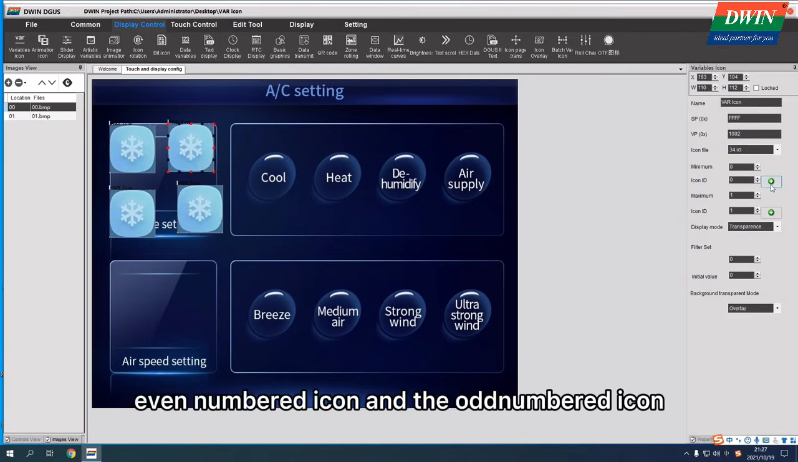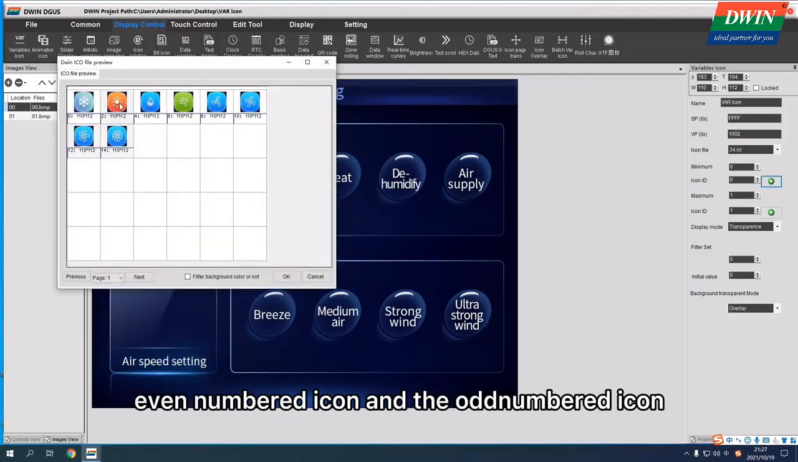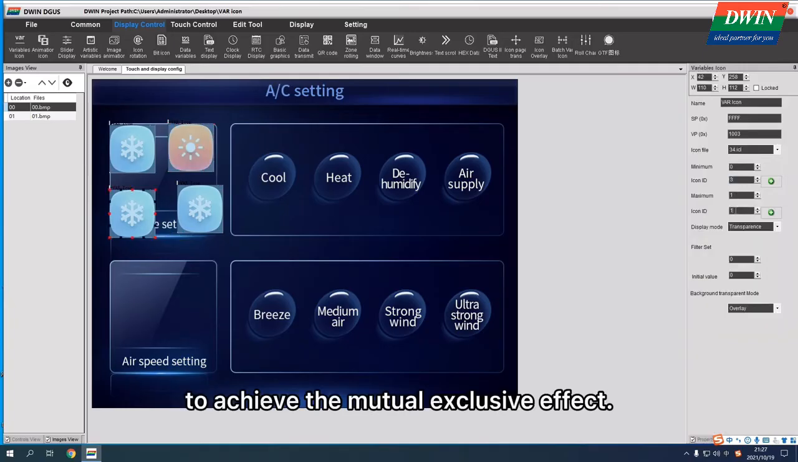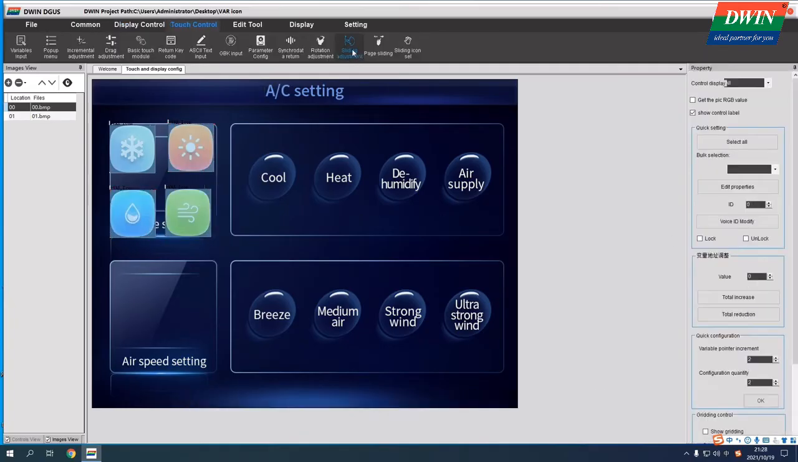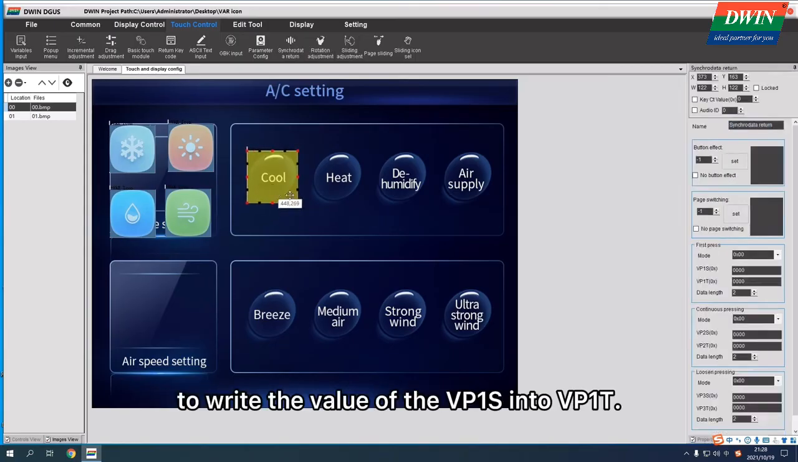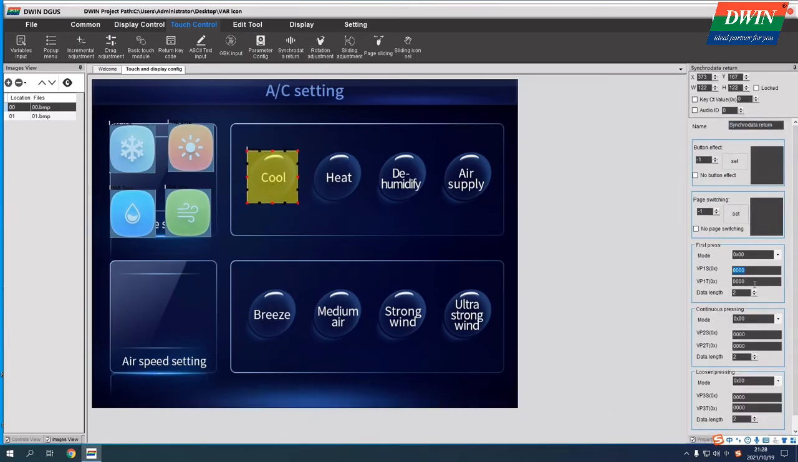And then set the even-numbered icon and the odd-numbered icon in the same way as you just did to achieve the mutual exclusive effect. Select the Synchro Data Return control to write the value of the VP1S into VP1T. Set VP1S to 2000, set VP1T to 1001, set the length of data to 8-bit.